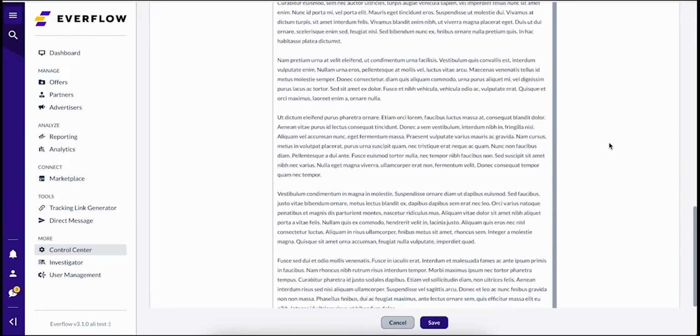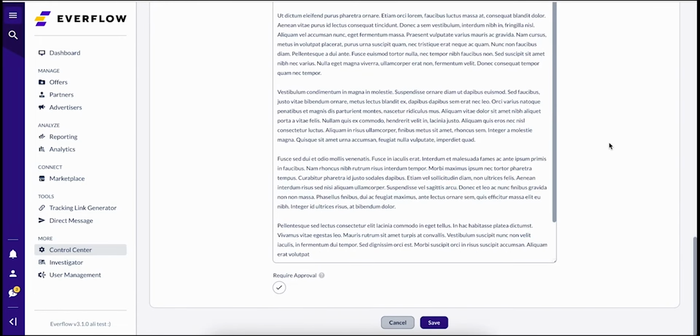Scrolling to the bottom, you will see a Require Approval checkbox. Enabling this feature will display your terms and conditions on the partner signup page and the partner login. Partners will only be required to accept once.